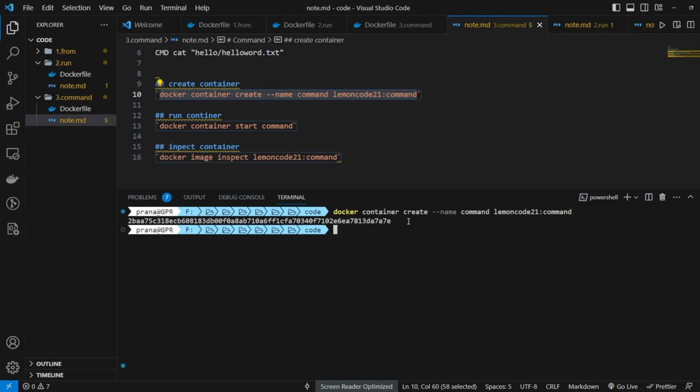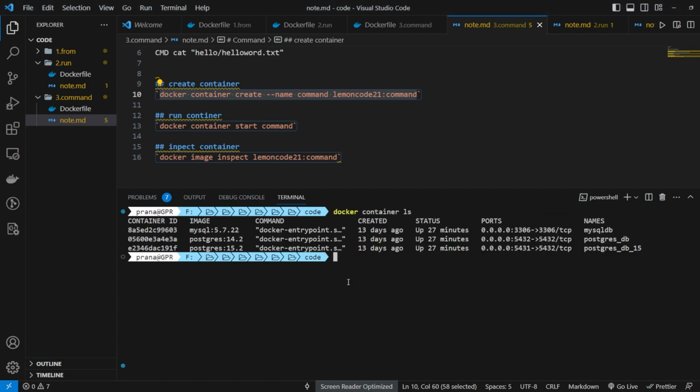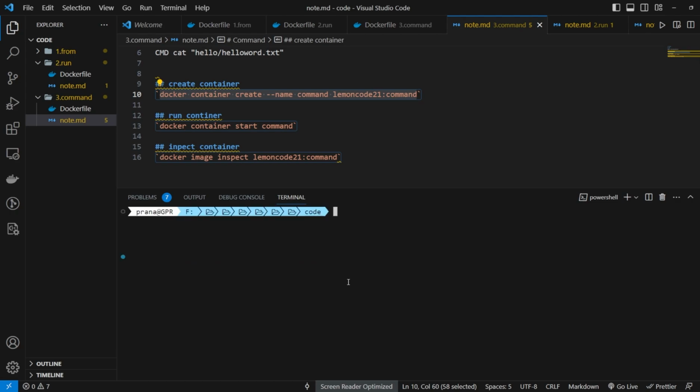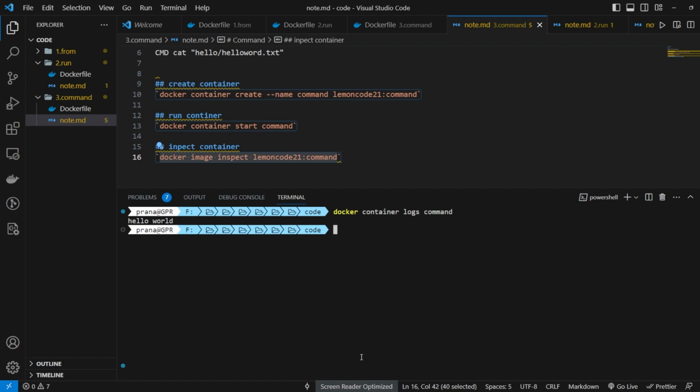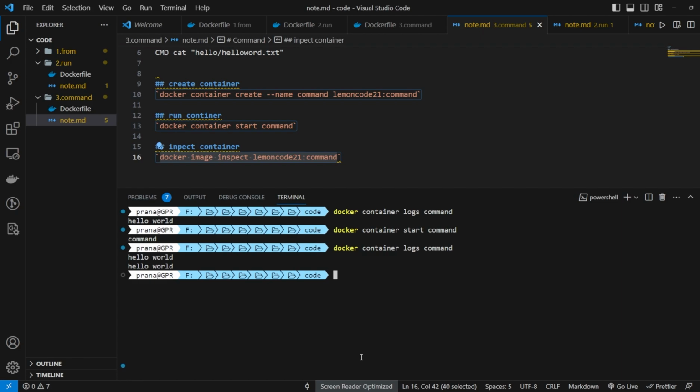Next, let's just copy the script. Alright, the container is now ready. Next, run the container. Then let's check the logs. The result shows that we have successfully executed the CMD instruction inside the Dockerfile. Let's try to run the Docker again and see the results in the logs.